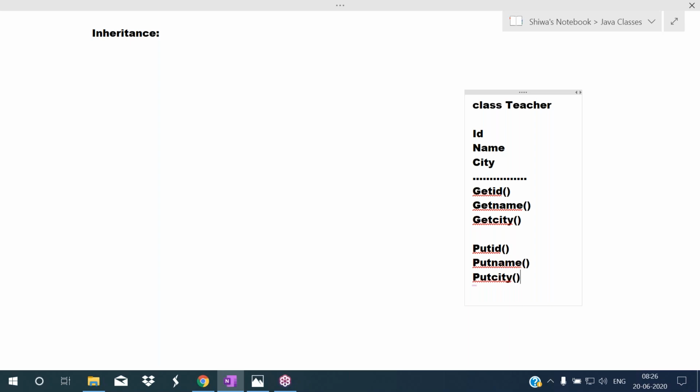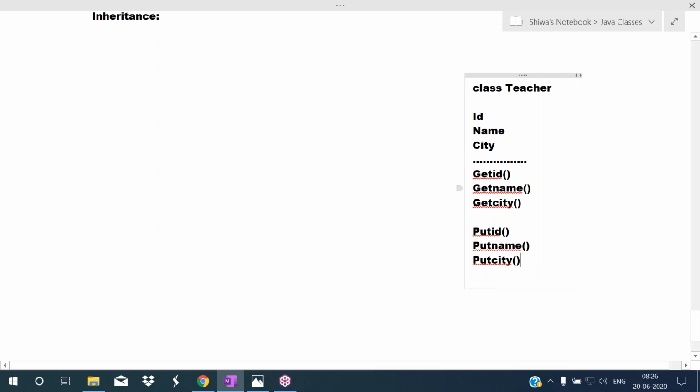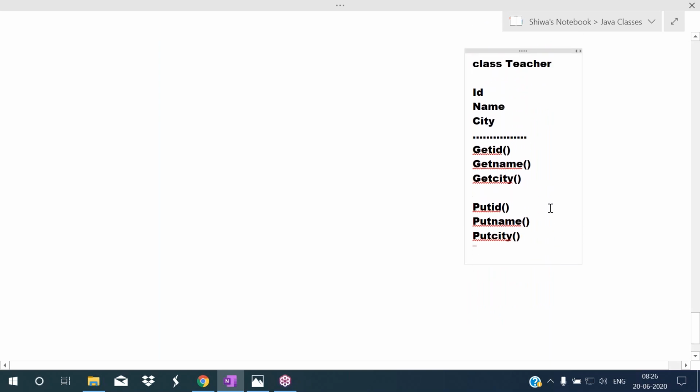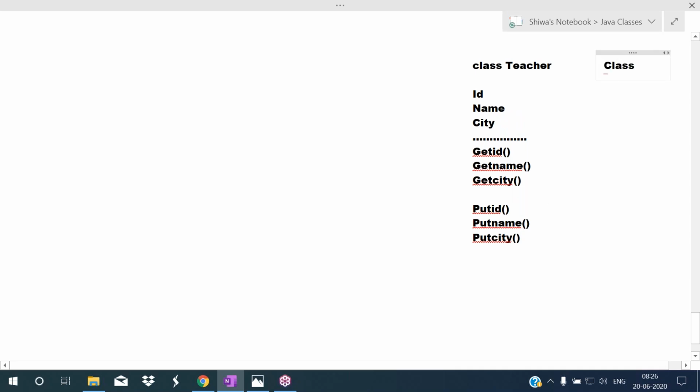Assume that after 1 month, I want to define one more class. That class name is student. So here I want student ID, student name, student city, student section, and student marks. Okay. So how many properties? 5 properties. I want student ID, student name, student city, section, and marks.